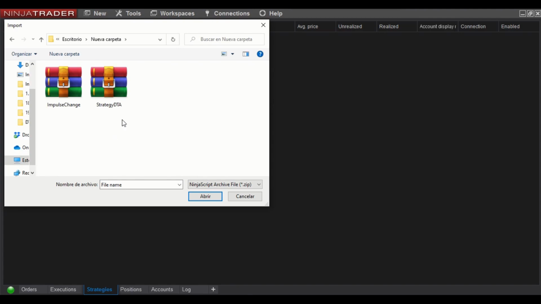So I'm going to leave you a link in the description below where you can download these two files. These are zip files, right? You just have to download them and then you're going to go over to the platform and you're going to import them as I am explaining right here, right? Don't do anything else, please, because it's not going to work, right? So you're going to import the zip file. You're going to click here and open.